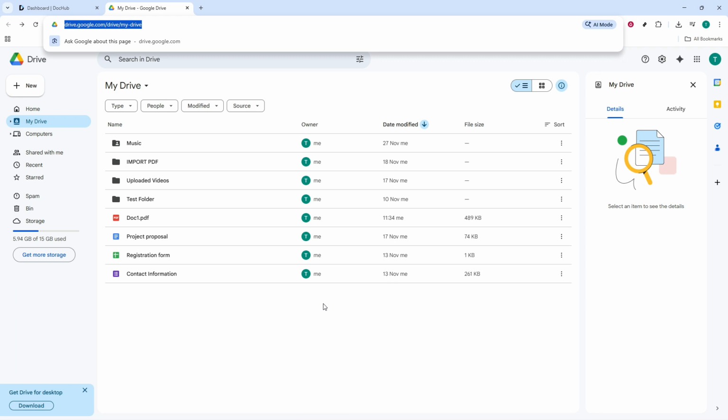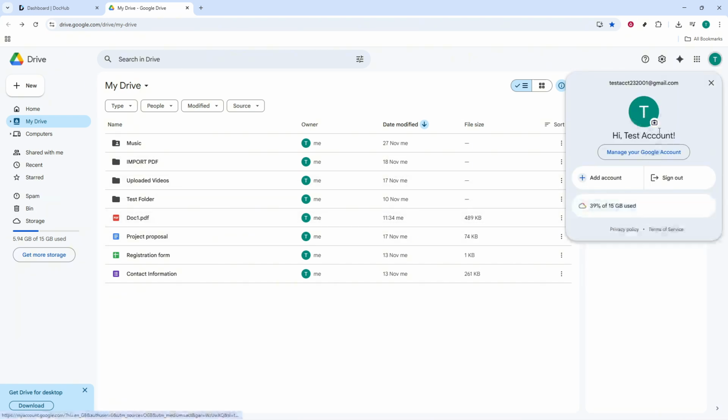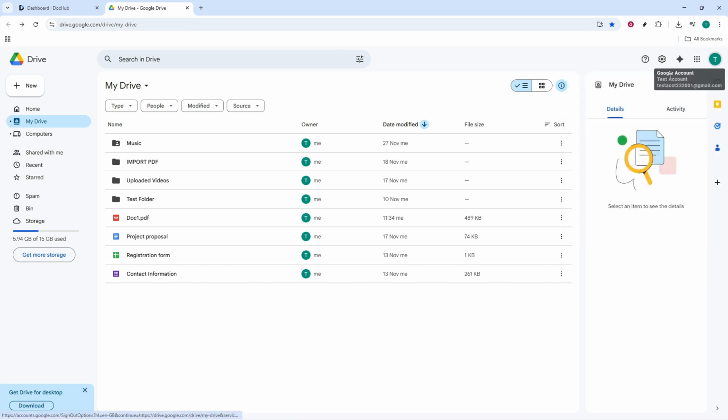First, open your web browser and go to drive.google.com. Make sure you're signed into the Google account where DocHub is connected. If you use multiple accounts, double-check the profile picture in the top right corner to confirm you're in the right one. Once Drive is open, look toward the top right of the page for the gear icon.